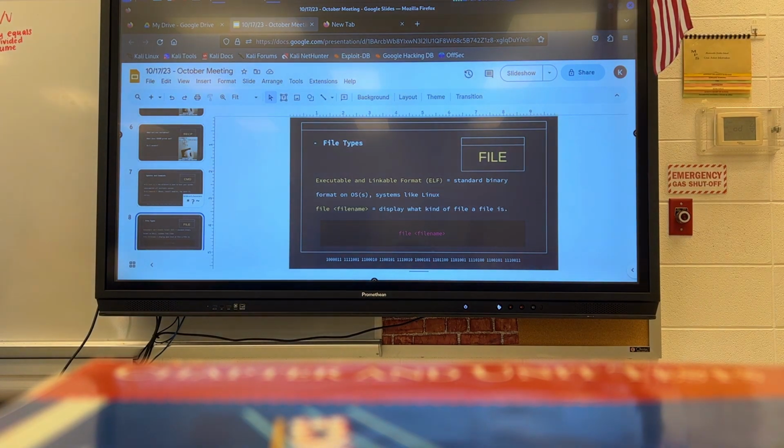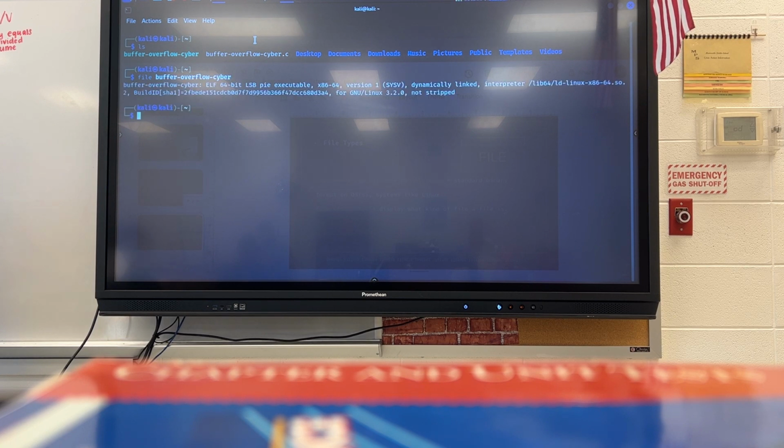So everybody go into your terminal, or at least I'm going to go into my terminal really quick, and I'm going to run the command file buffer overflow-c, and that's going to tell me what this file is. As you can see, it's an ELF 64-bit.